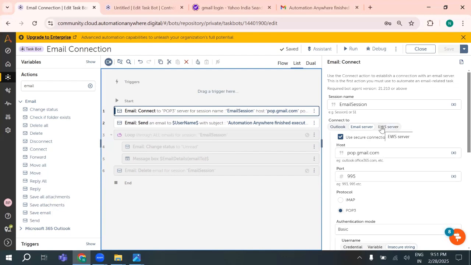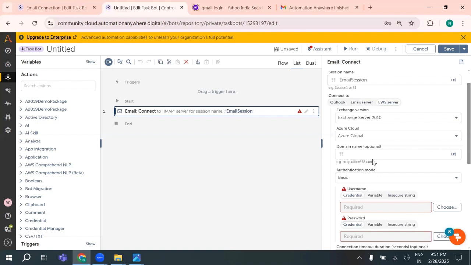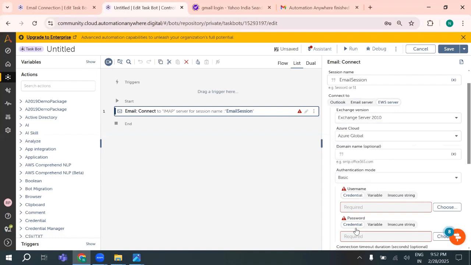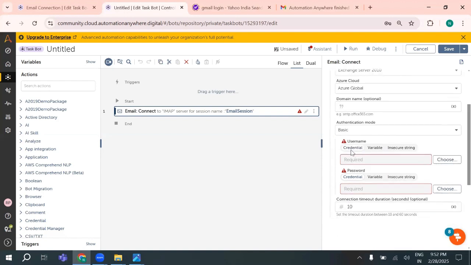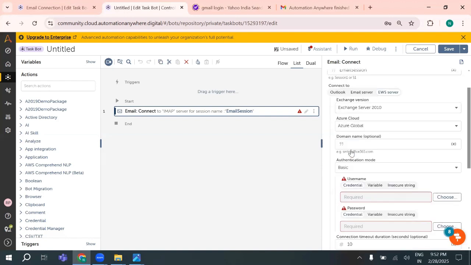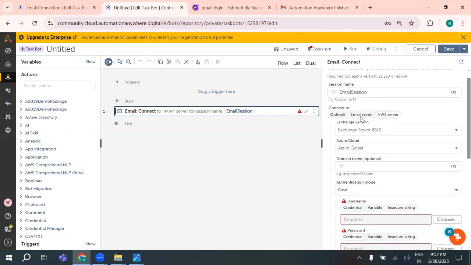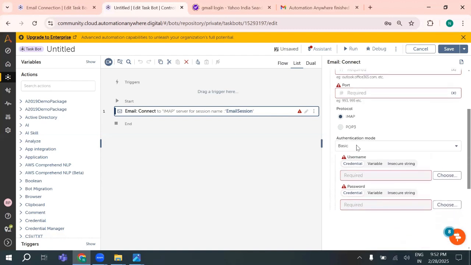In the AWS server, we need to add a lot of things: Exchange server, ID, username, password, authentication mode, domain name, Azure Cloud. So it's a cloud-based service. I have not used this AWS server, but some people use it in their organization, so it's a little bit different. In the Gmail server, we need to fill in a few things: host and port, our protocol information, and our authentication mode.